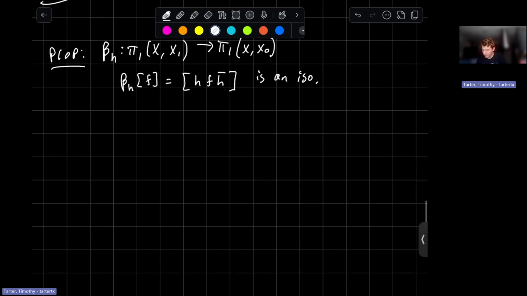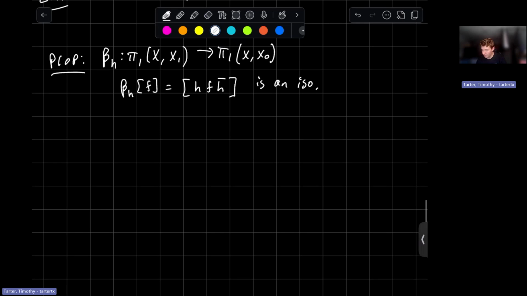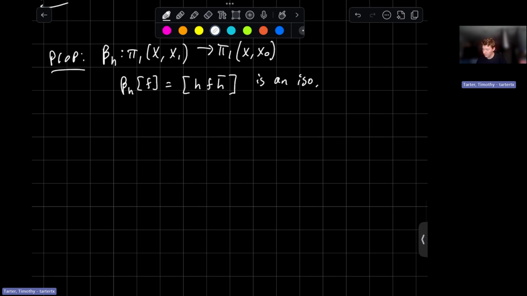So if X is path connected, the group pi 1 based at x naught is up to isomorphism independent of the choice of base point. At this point, we usually just say pi 1 of X, just because x naught doesn't matter.